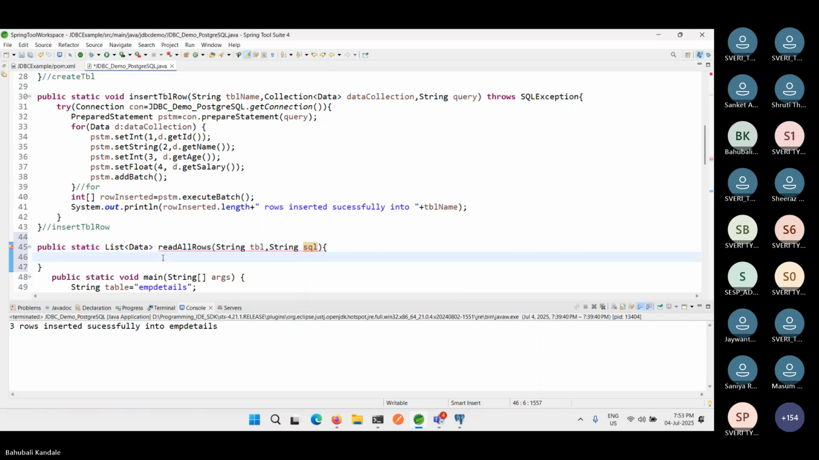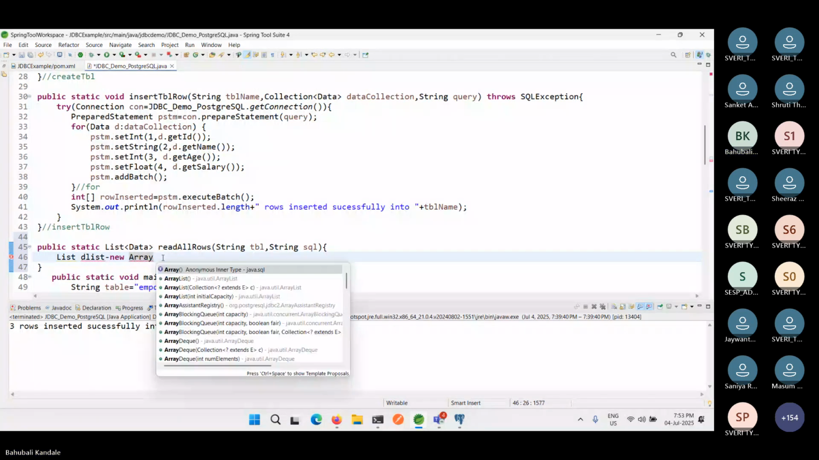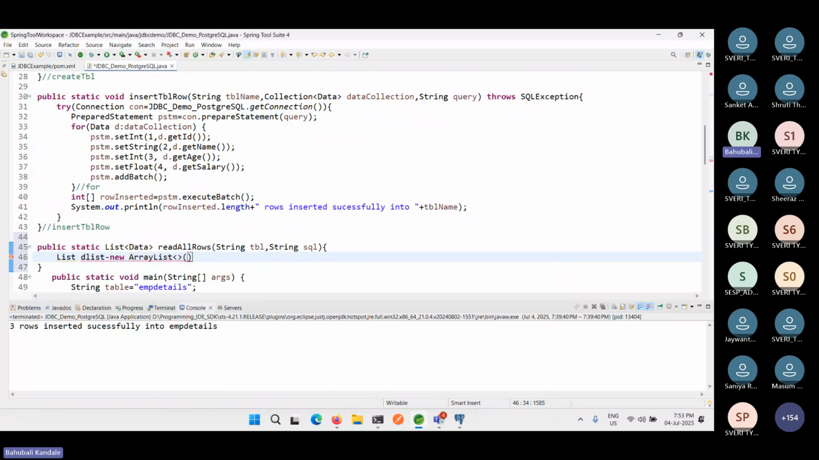So here, I need to return a list, right? That's why first I need to create an object of list. The object of list is dList, equal to, initiated with the new keyword, and we use ArrayList. Okay, so we created one object that belongs to ArrayList.